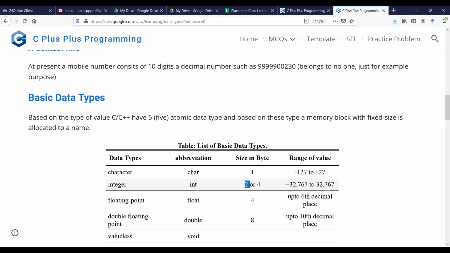minus 1. Okay, why always minus 1? Because numbers always start from 0. This is the reason it is minus 1 for all data types. And if you support positive and negative values, then this range will be divided: half of the range will be on the negative side and half of the range will be on the positive side.